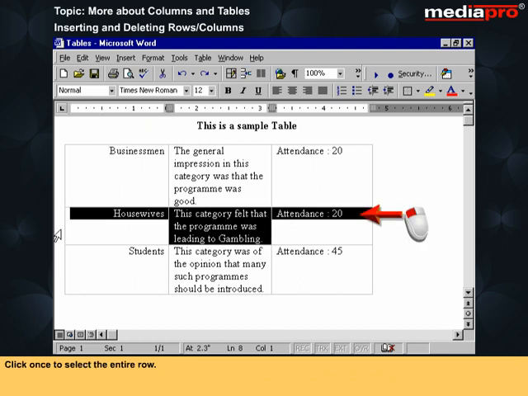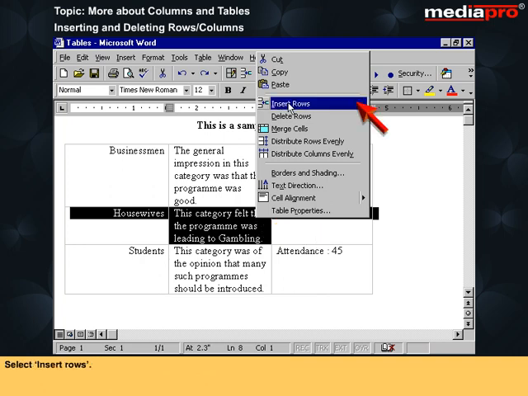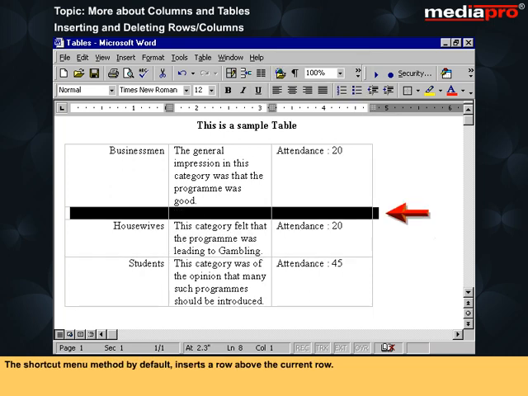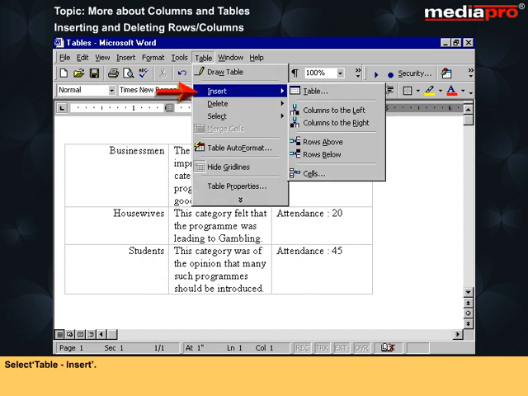Click once to select the entire row. Right-click the mouse button once to invoke the shortcut menu. Select Insert Rows. The shortcut menu method by default inserts a row above the current row. To insert a row via the Table menu, you need to place the insertion point in the current row. Select Table, Insert. From the Options drop-down list, select Rows Above or Rows Below.